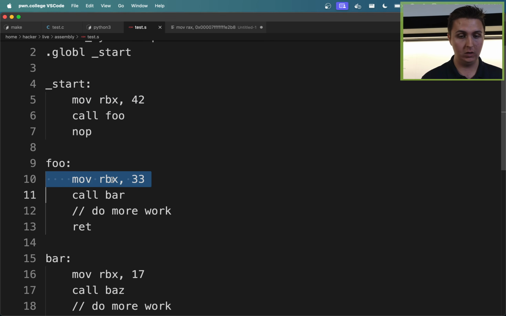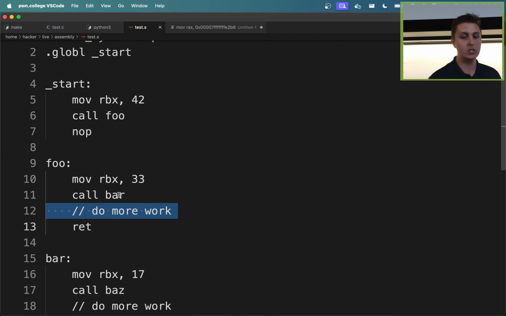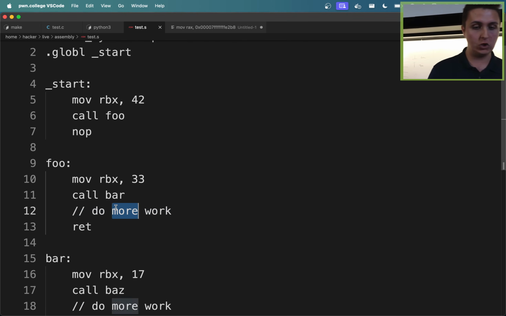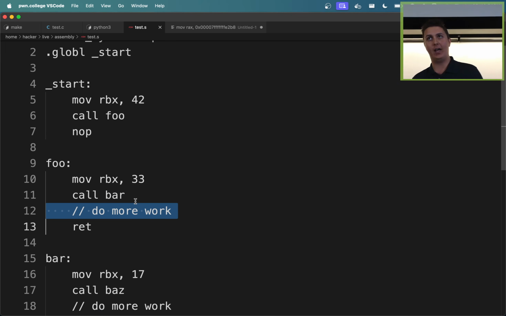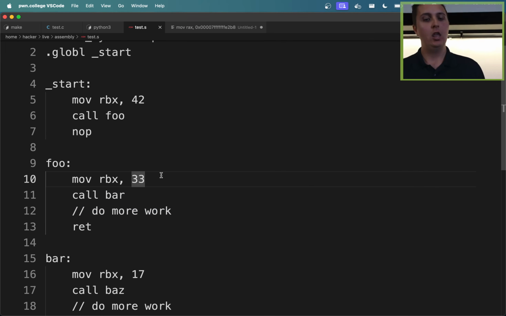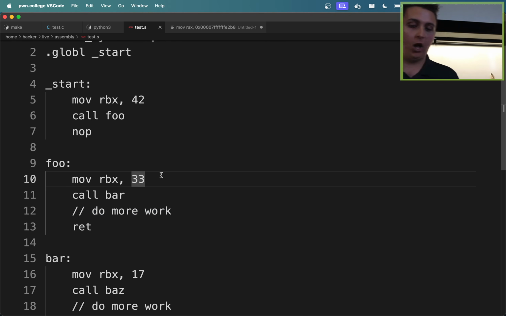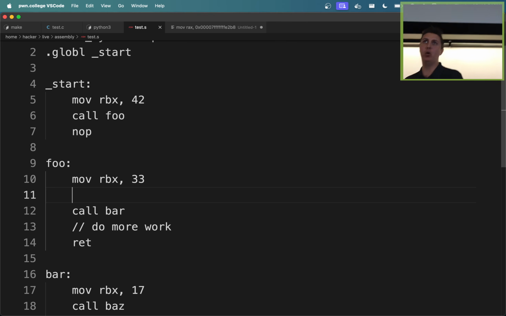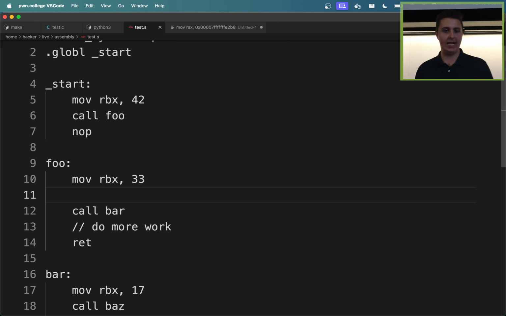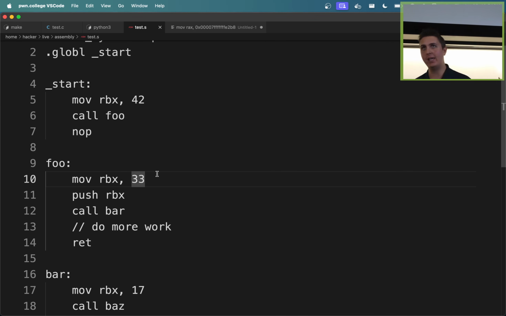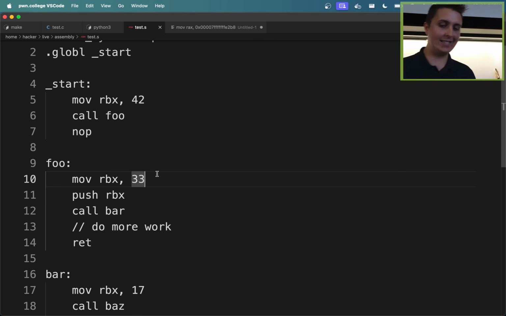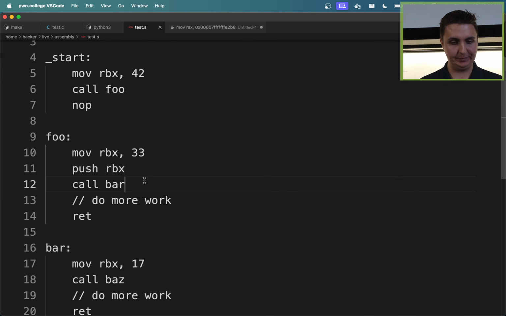Initially it's 42, but let's say we pass in 42 and we want to keep being able to use 42 later on in the more work, but we had to put 33 into RBX, and now I've lost my 42 value that someone passed me. In the same way that we push the return address onto the stack, there's another way for putting arbitrary things onto this stack, and that is the push instruction. If I do push RBX, the value of RBX is now going to go onto the stack.